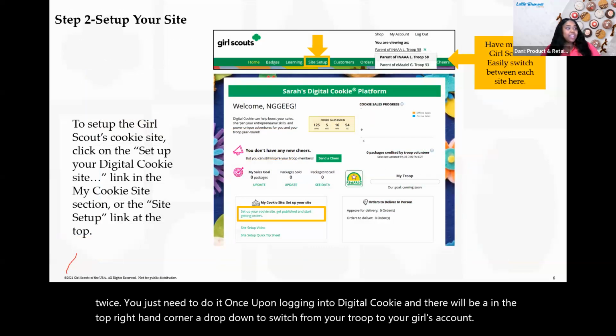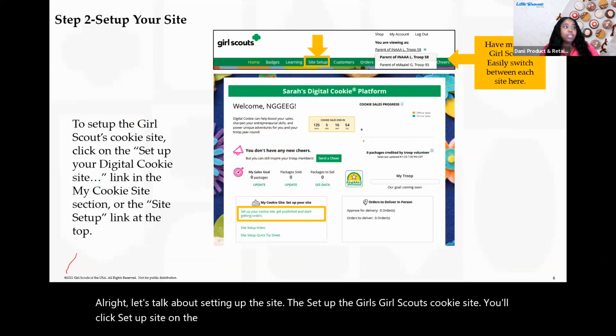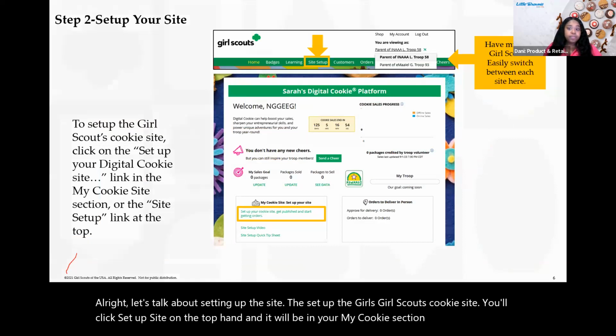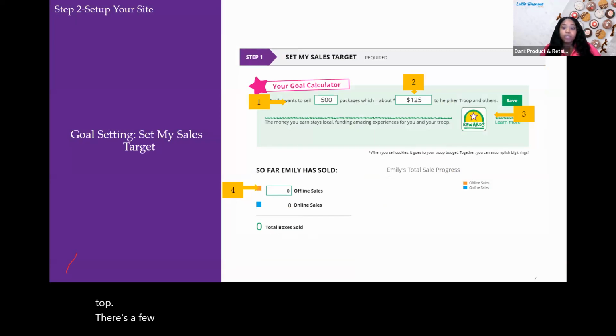All right, let's talk about setting up the site. To set up the Girl Scout's cookie site, you'll click Set Up Site on the top, and it will be in your My Cookie section or Site Setup on the top. There's a few things you will look for. The first is set the sales target.